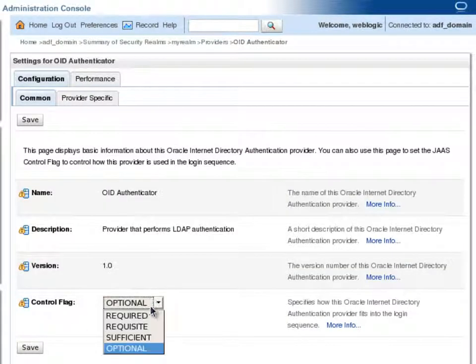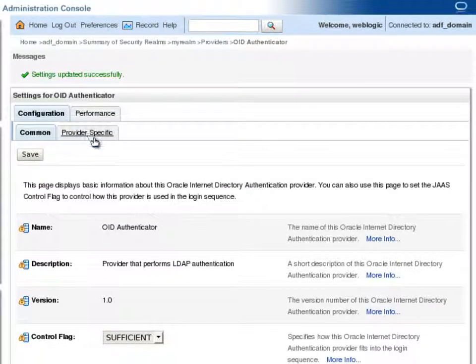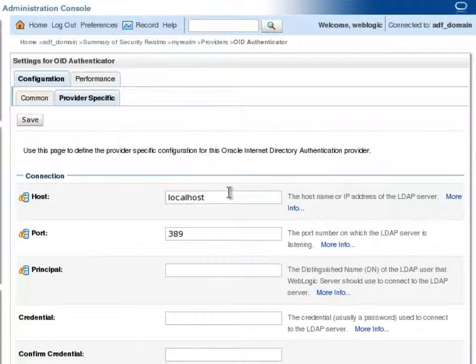First of all, the control flag should be SUFFICIENT. Next, let's specify provider-specific settings. Host is the correct one, the port is 3060, principal is the OSCL admin. Let's enter the credentials of this admin user.